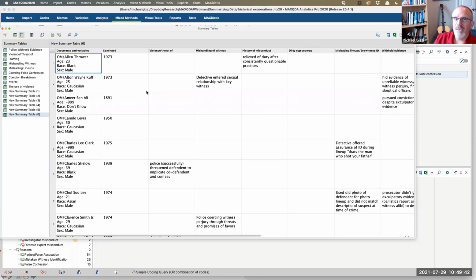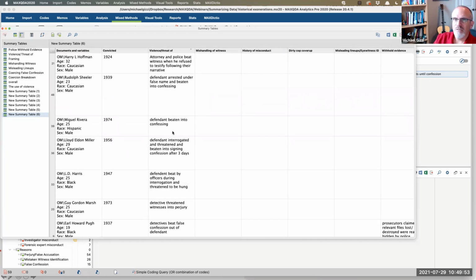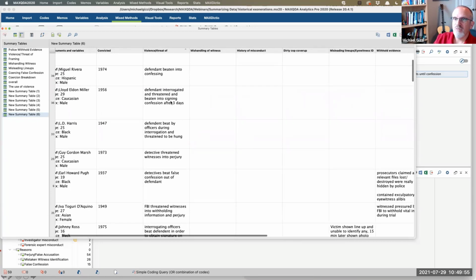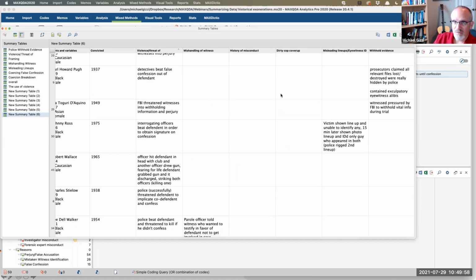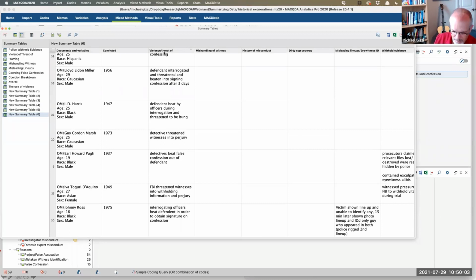I also can say, all right, I want to sort data by violence or the threat of violence in this table. I click on it. All of the violence cases will show up first. All the other data will be there tied to that person, but it's going to sort it based on that. If I don't like that, I can right click and reset the sorting.